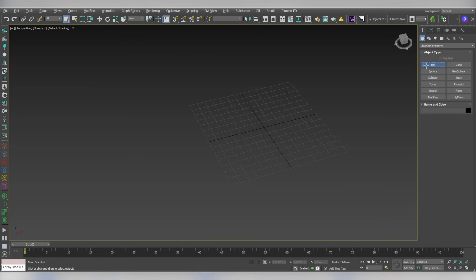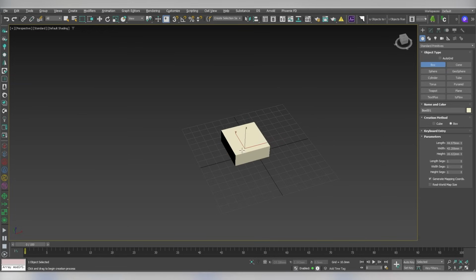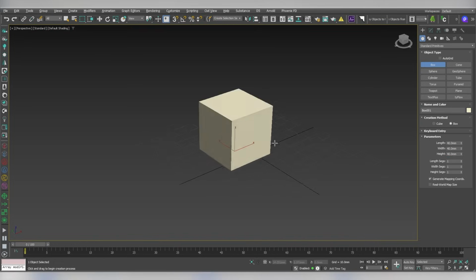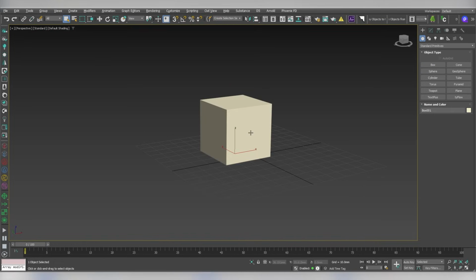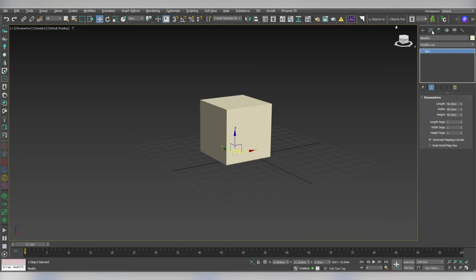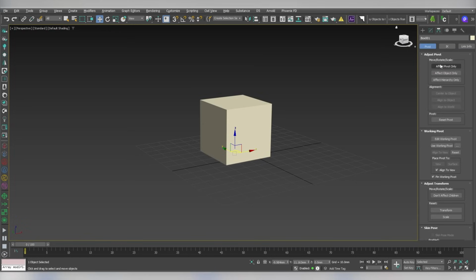First of all, we need to create the box in the middle. Set all dimensions to 40 centimeters. The pivot point is currently at the bottom of the box. We need to move it to the center of the model. For this, go to the hierarchy panel, activate Affect Pivot Only, and then click Center to Object. Then turn it off. As you can see, the pivot center has changed.